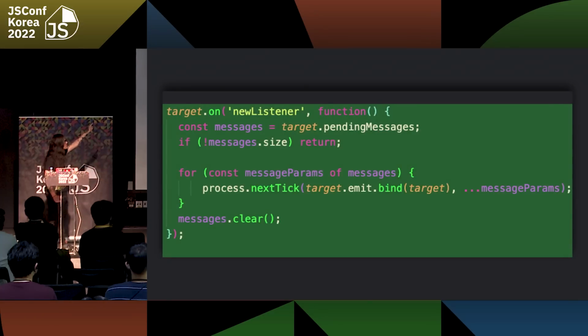When I have a new listener, I will get those messages, see if there is any pending message, and then I'll call that emit function, and then I will clear all the messages. Notice that there is a lot of ugly code here, but this was just the first version, right? Then I'm going to refactor and do this better. But back then it was like, I want to make this work. My idea must work. My proof of concept should work here.